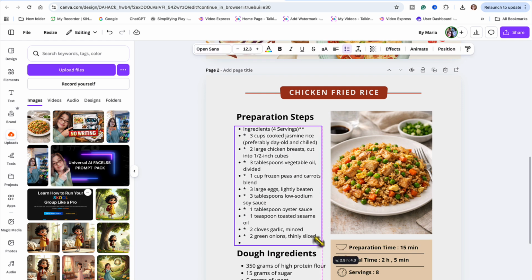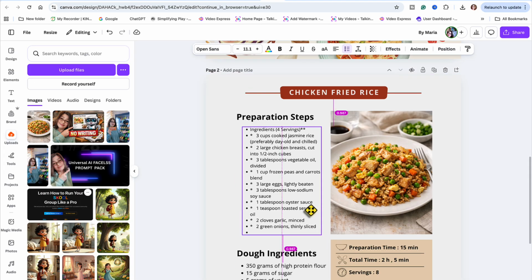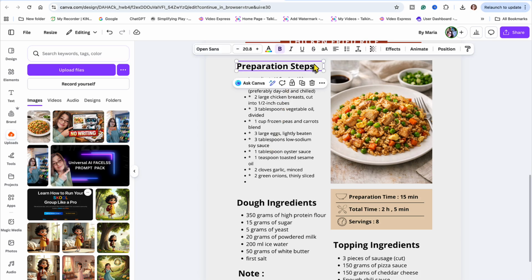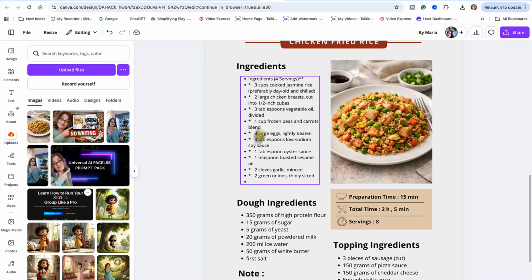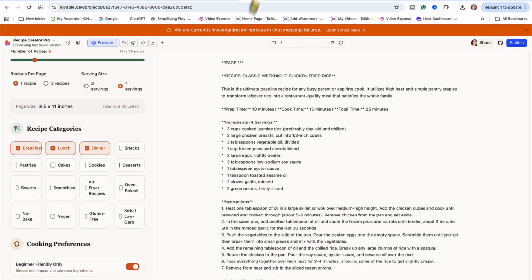You can always resize this. If it is too big, then you can just do like this and put it in the center, just like that. All right, so now we're gonna change this one, guys, to ingredients. Just double click and type ingredients, just like that.